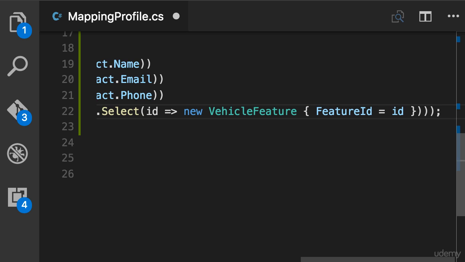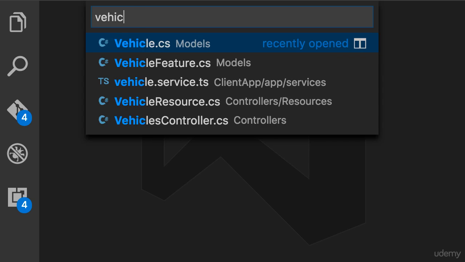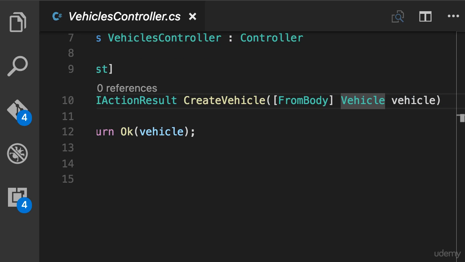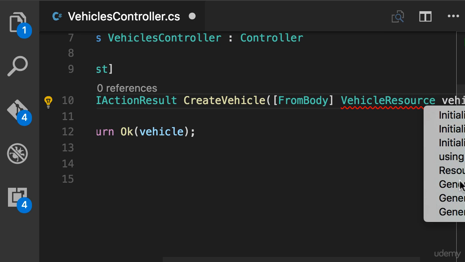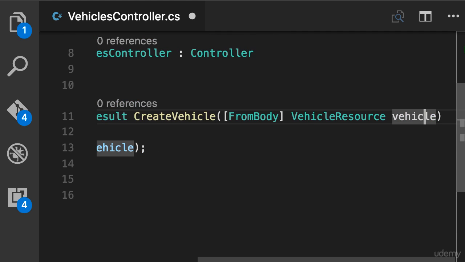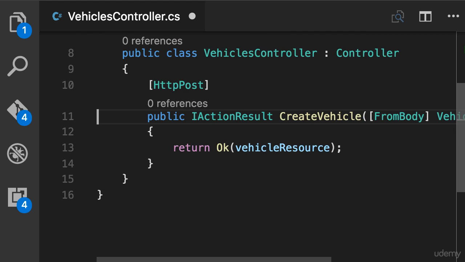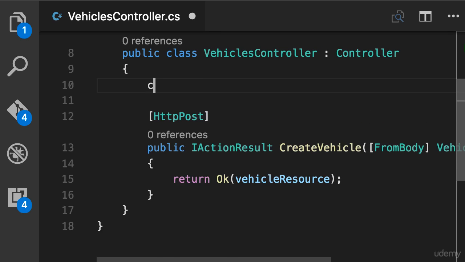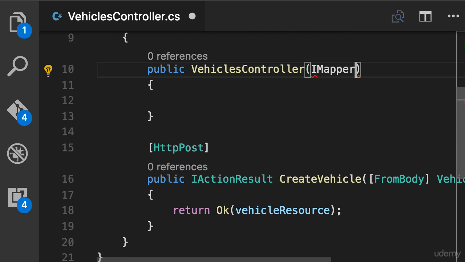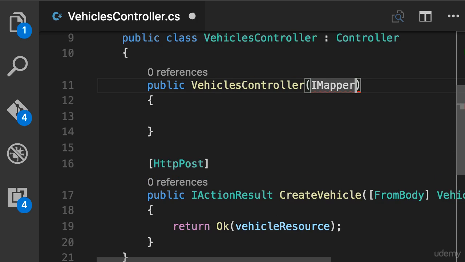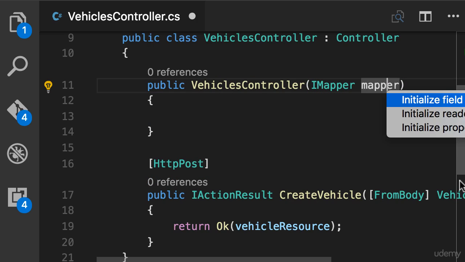All right, let's test our mapping to make sure it's set up properly. So save. Now we go back to our vehicles controller and change the input to this action to vehicle resource. Import the namespace. And I would like to change the argument name to vehicleResource as well. Now to use AutoMapper, we need to inject the IMapper interface in the constructor of this class. So constructor VehiclesController takes IMapper. Import the namespace, mapper, and initialize field from parameter.